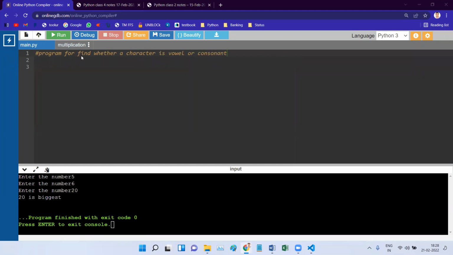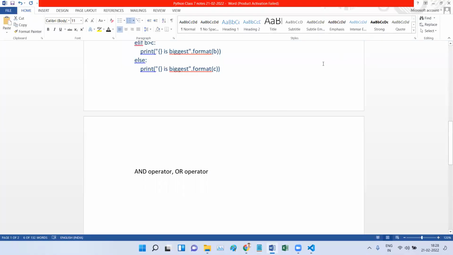So what is a vowel or consonant? We have 5 characters A, E, I, O, U, which are called vowels, and anything else in the alphabet like B, C, D, F, G, H are called consonants. Now we have to get a character from the user and tell whether that character is a vowel or not. If the user enters A, we have to say yes, this is a vowel. If the user enters B, we have to say that B is a consonant.